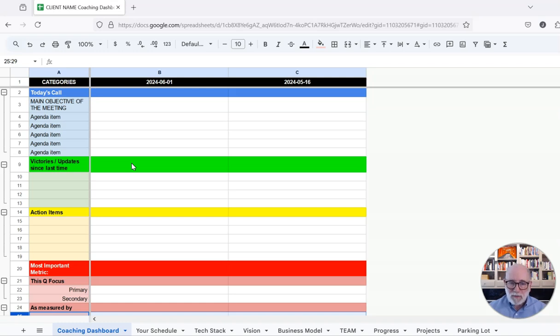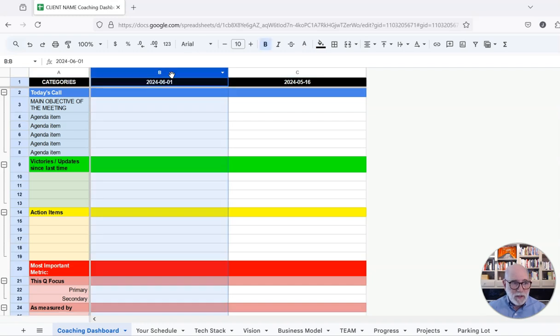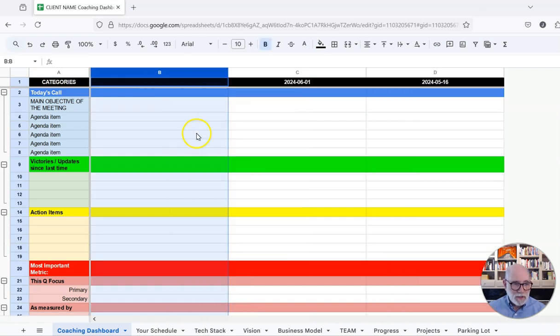Each call will end with one or more action items that you'll do. This is obviously not everything you'll do in between, but some of the main key points that you want to make sure we cover. And then at the end of each call, based on those action items, we'll decide when our next call should be. And what we'll do here is we'll insert a column, we'll put the date in, and then we'll start off by reviewing those action items.